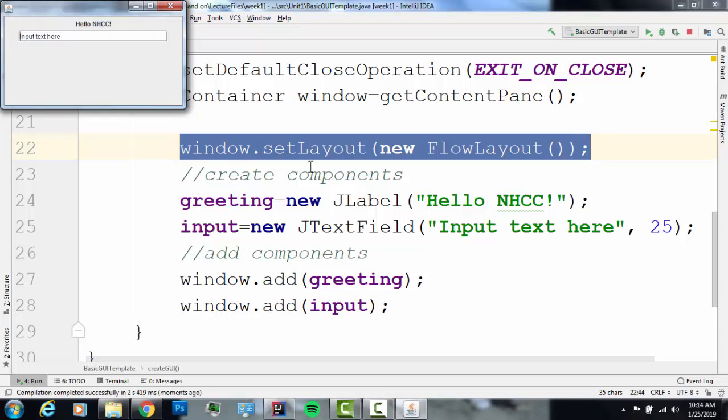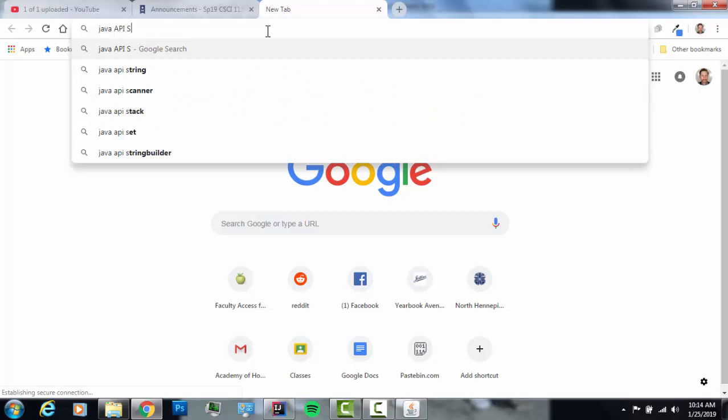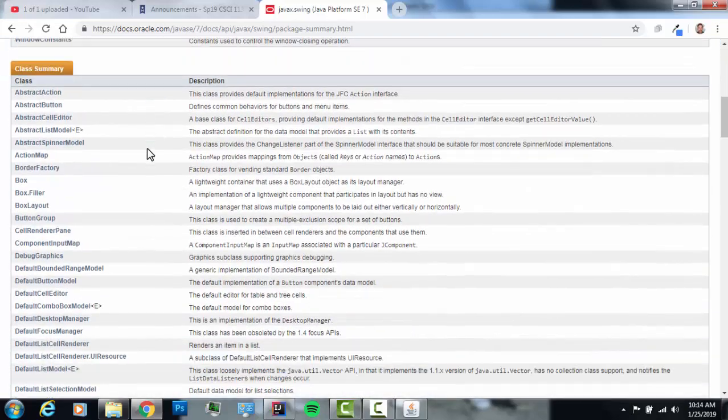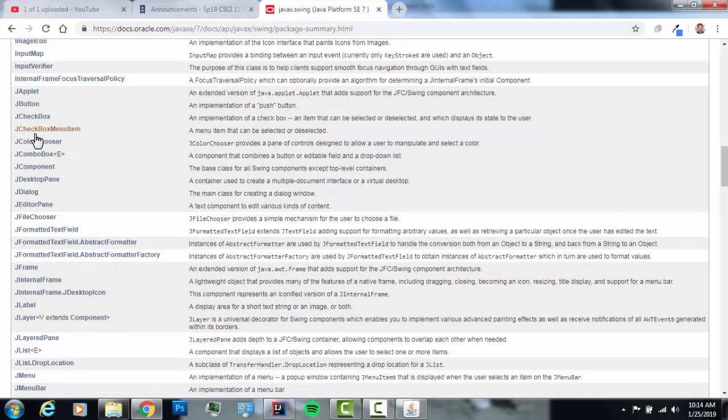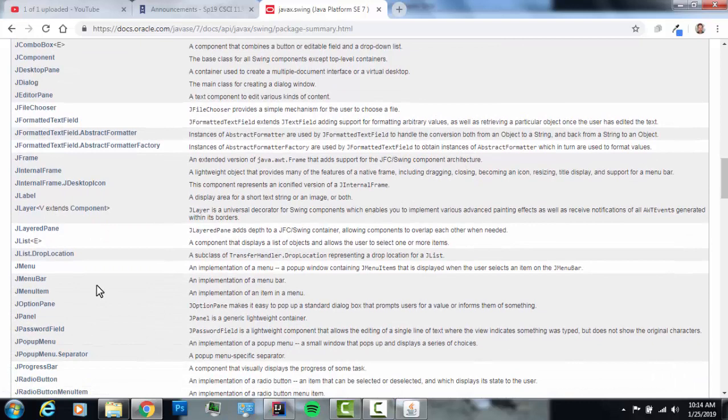Now, if you really want to give yourself a little bit of a challenge, why don't you do this? Do a Google search for Java API Swing, and you're going to find docs.oracle.com Swing. In here, you're going to find a whole bunch of stuff, and you're going to find all these things that have J's in it. Why don't you look for things that you might be able to implement? Maybe a JButton, a JCheckBox, maybe a JComboBox, maybe any of these things. See if you can figure out how to implement them into your basic GUI template.